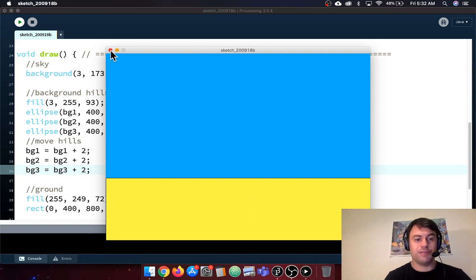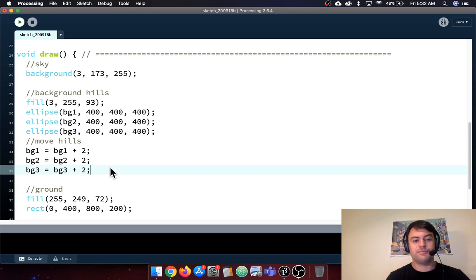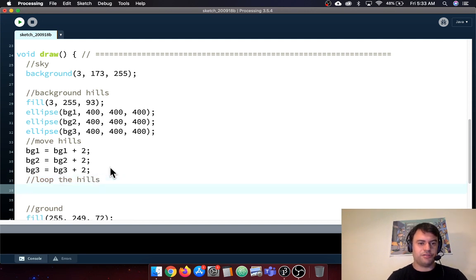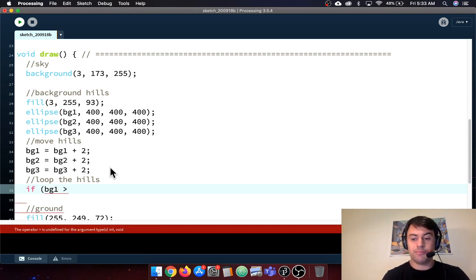Now we got to get them to wrap around again. So that's an if statement. So when they go off the screen, that means we want to bring them back to the opposite side of the screen. So when they go off the right-hand side, we want to teleport them to the left. So we want to write some kind of loop the hills part of our code. So I'm going to put in an if statement. So we'll do BG1 first. If BG1 is greater than what number? Well, that's a good question. Our screen is 800 wide, so you might think 800.